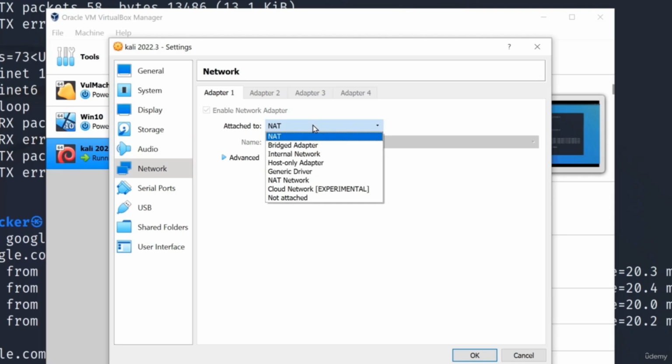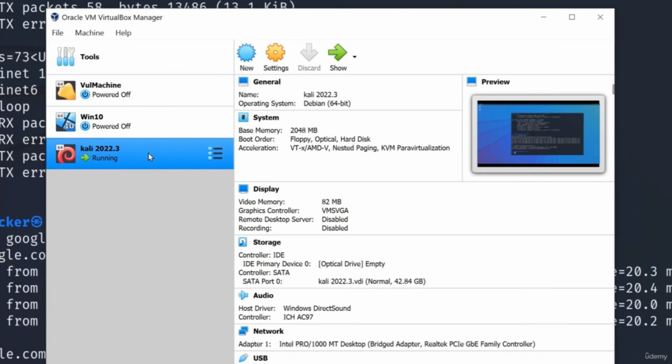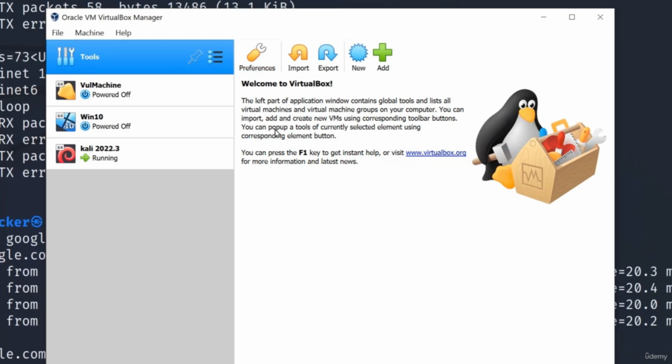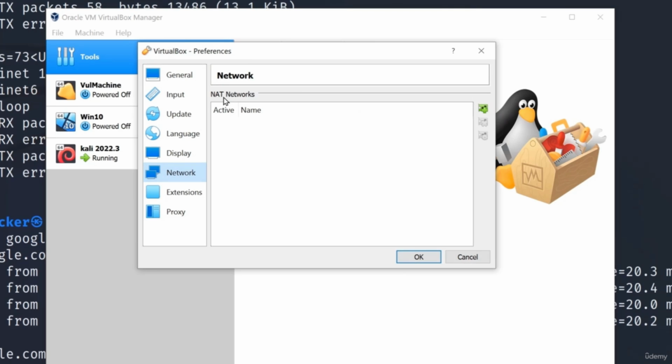Okay, if we select NAT network, let's click on cancel first so we can create it. And to create the NAT network, we want to click on Tools, we want to click on Preferences, we want to go to Network, and here under the NAT networks, we want to click on this plus sign, which will generate the NAT network for us.